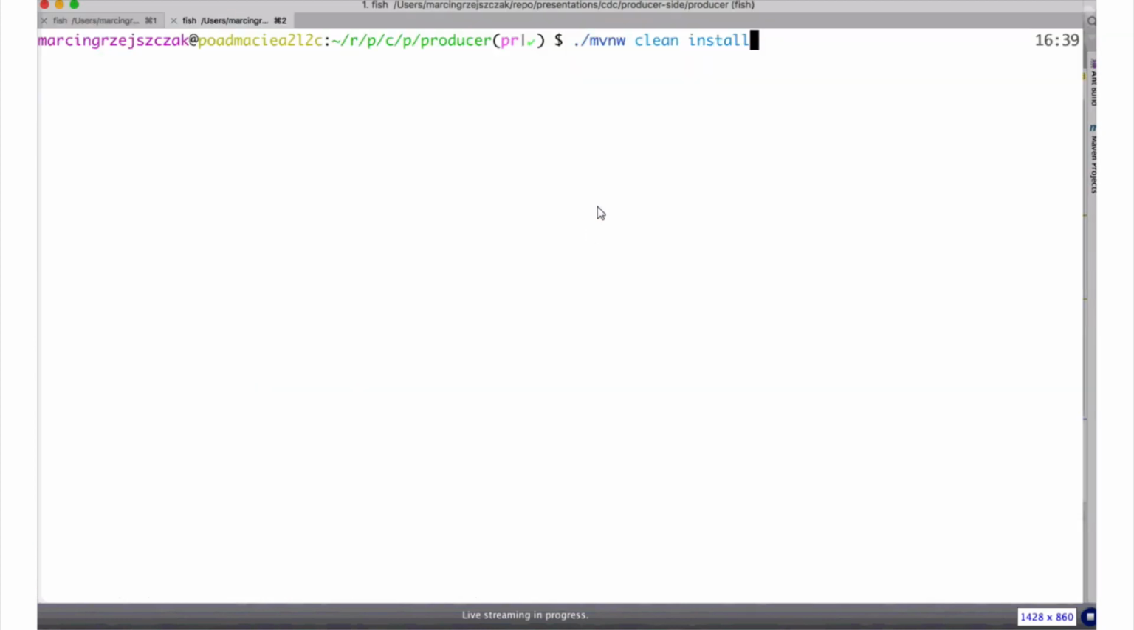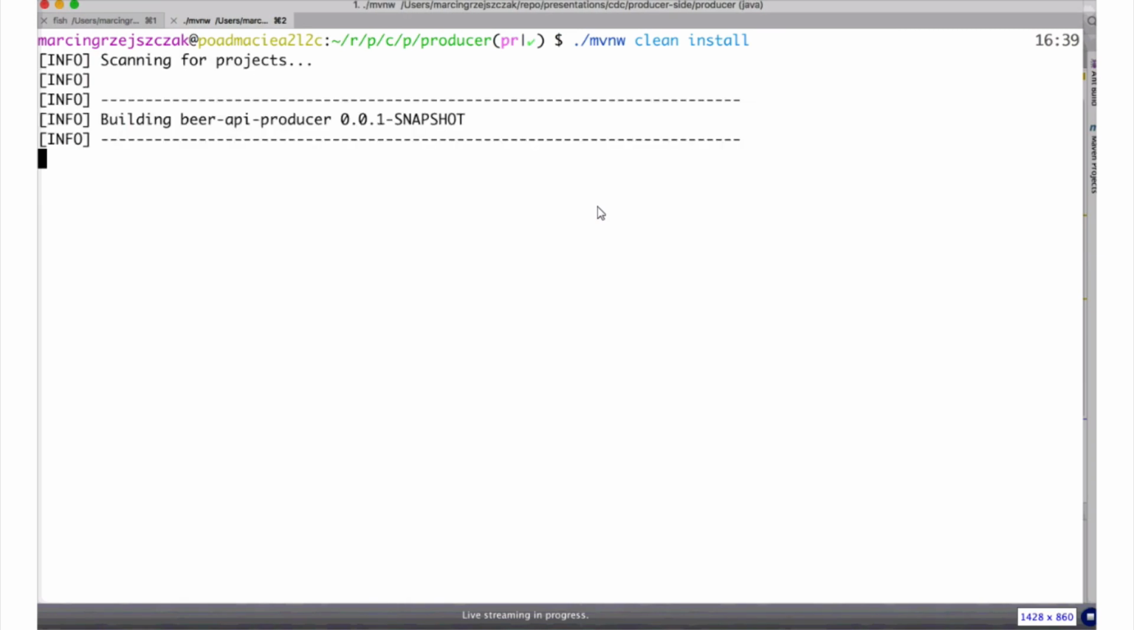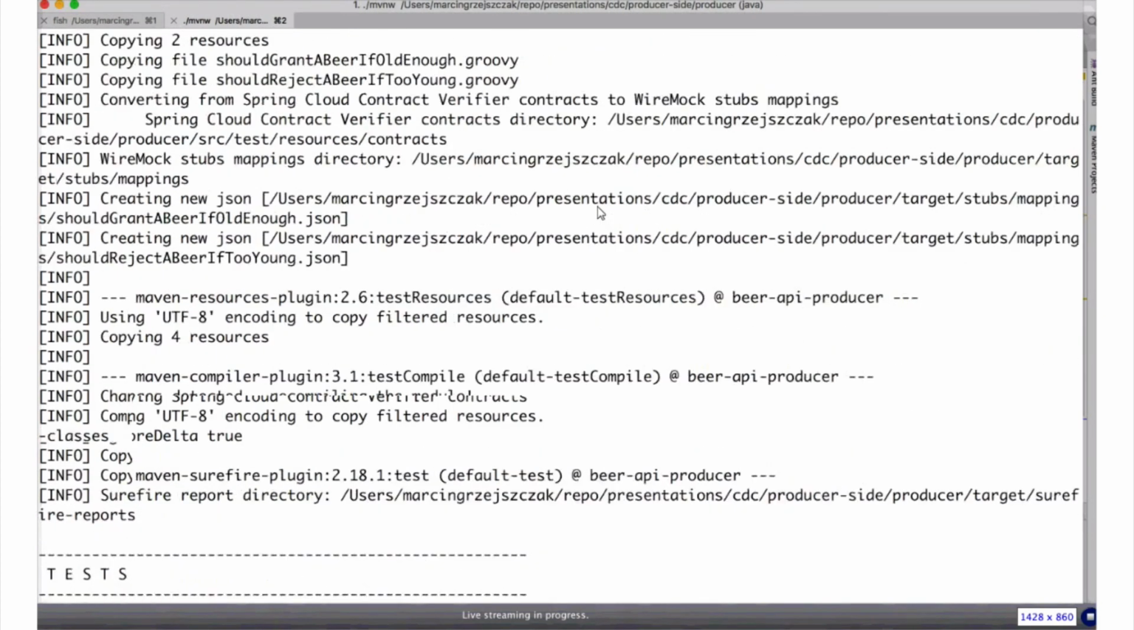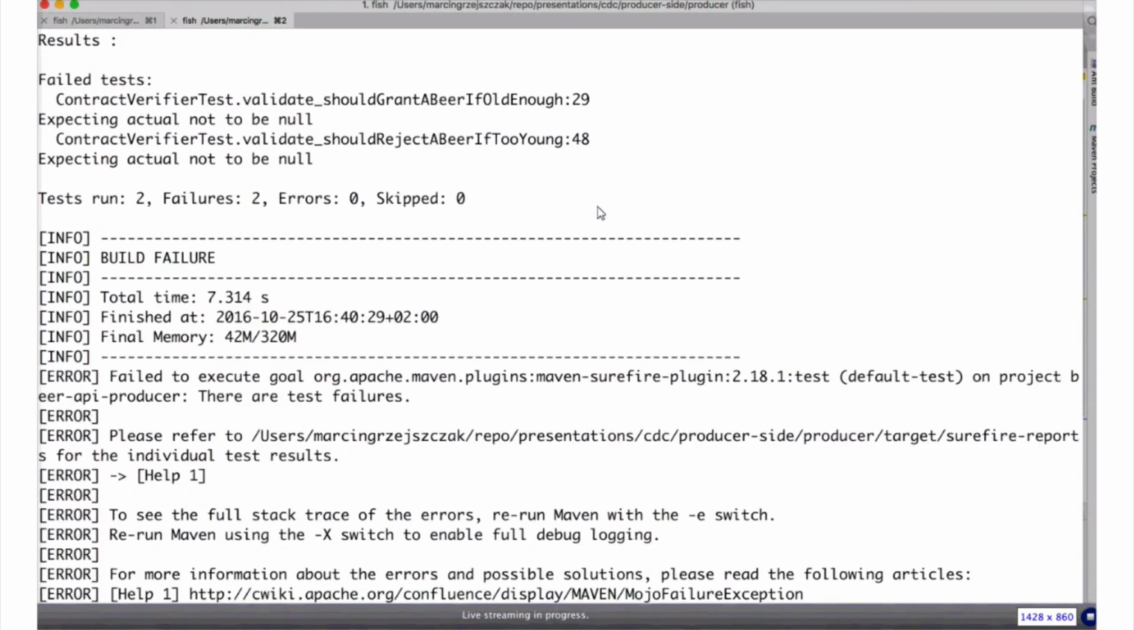I haven't written a single test whatsoever. Let's run it and see what happens. What happened? I haven't written a single test. So why do I have 2 failing tests?